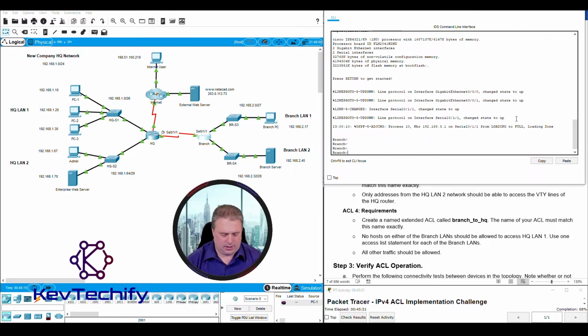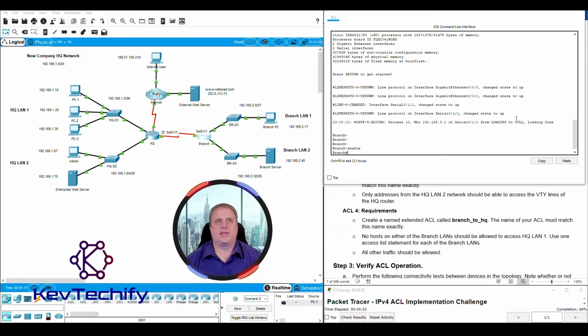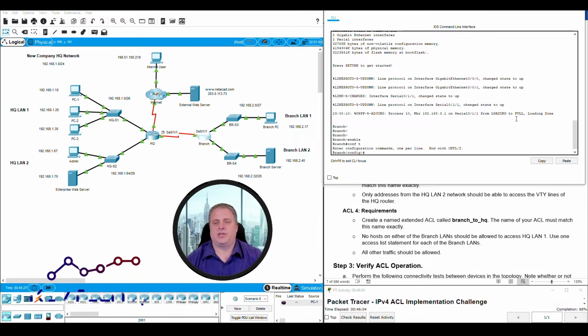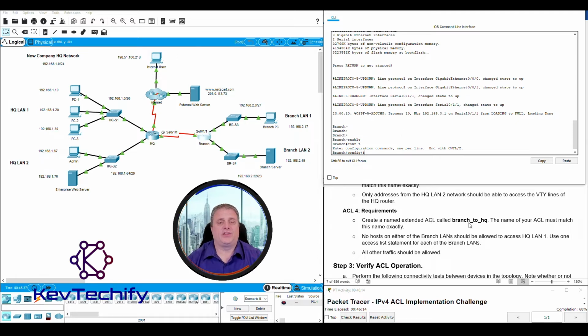Hit enter, enable to get into privilege exec mode. Then when we're dealing with configuring our ACLs, we need to be in global configuration mode. So go ahead and type in config T. First thing we have to do is we're doing a named extended ACL. So we have to define that. We have to create that.